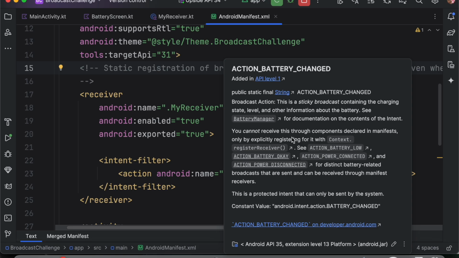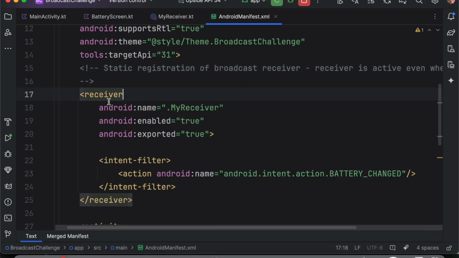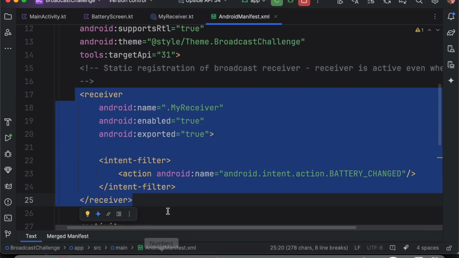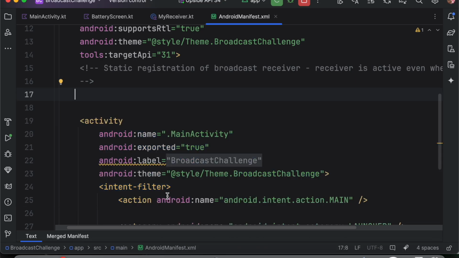To address this, we need to register the receiver explicitly or dynamically in the application code using the register_receiver method. We'll create the receiver object and intent filter object and register it in the onCreate method of the activity.